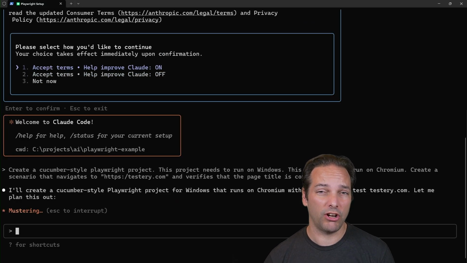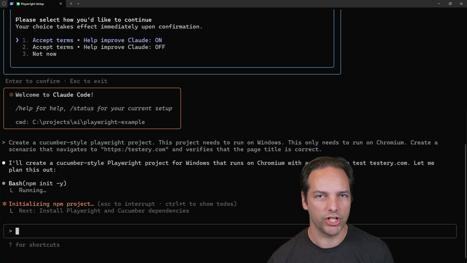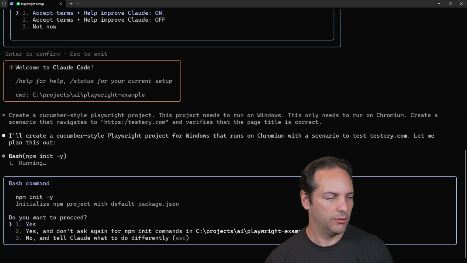And the first thing Claude Code is going to do is it comes up with a plan. The plan is a sequence of steps that it thinks it needs to do in order to accomplish the task. And so you can see it says next up is initializing NPM project, then installing Playwright.